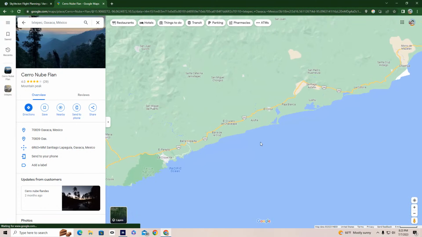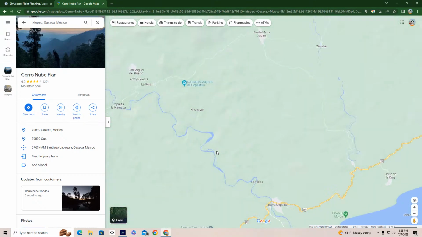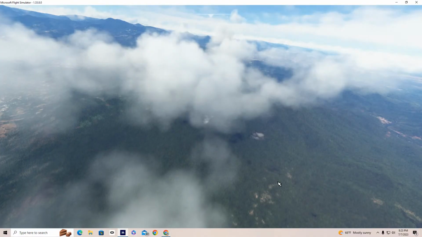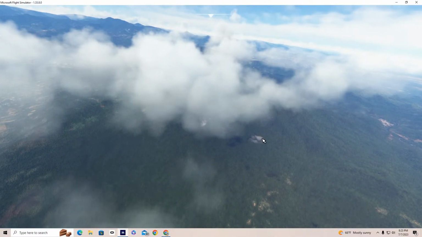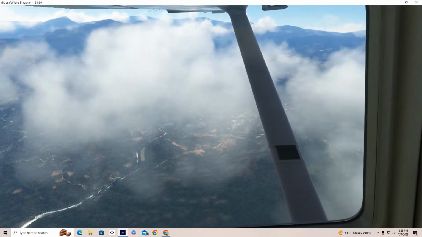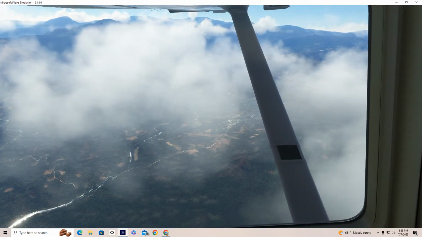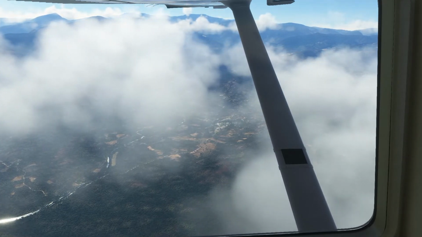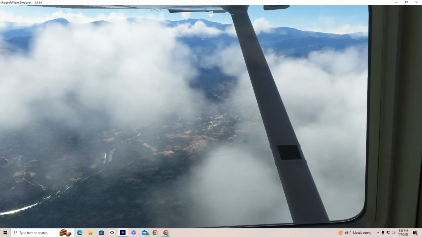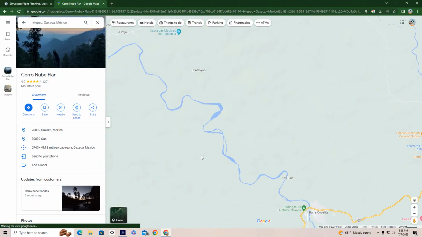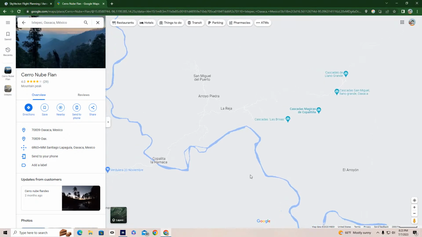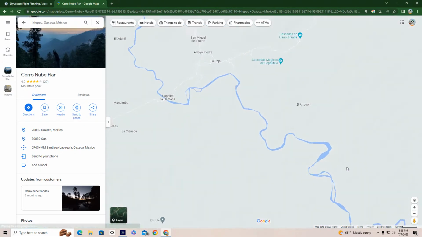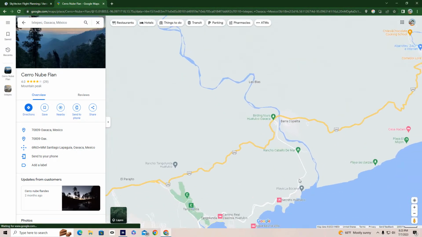So the river that we're over right now, that would probably be this one right here, which is not a very big river. That would be that river right there. Don't know the name of the river. I don't know if we can get close enough for the name. Yeah, I'm not seeing a name.